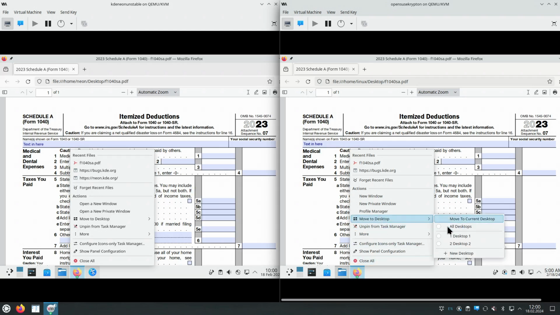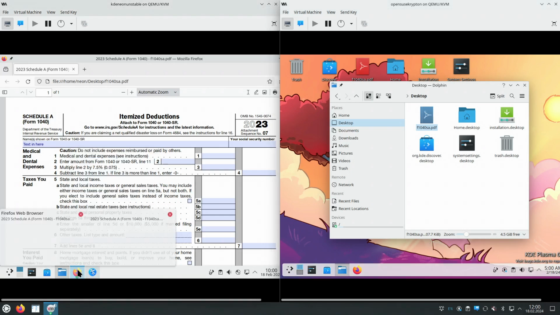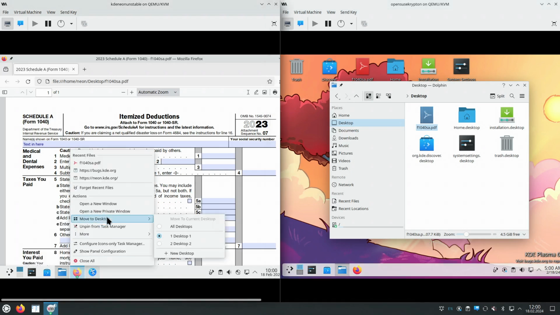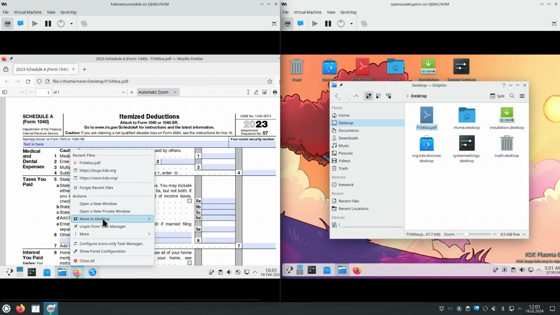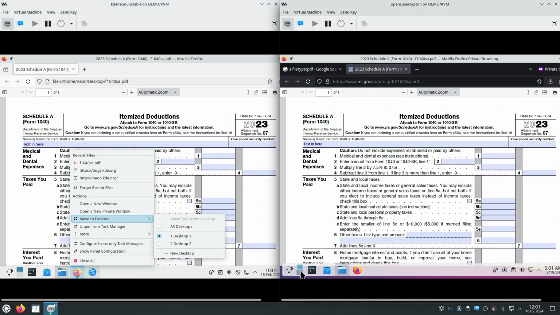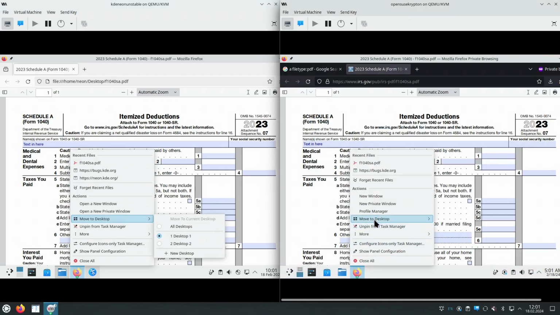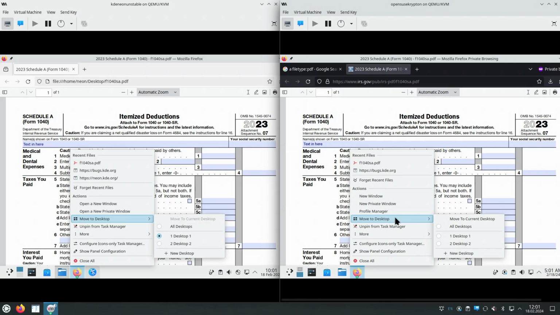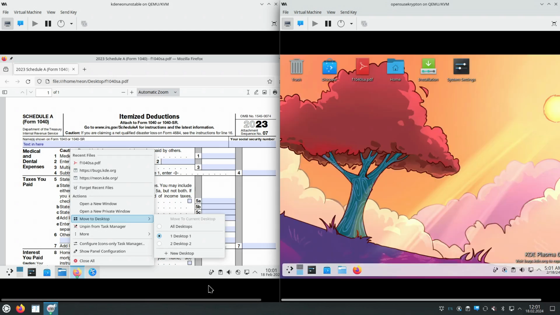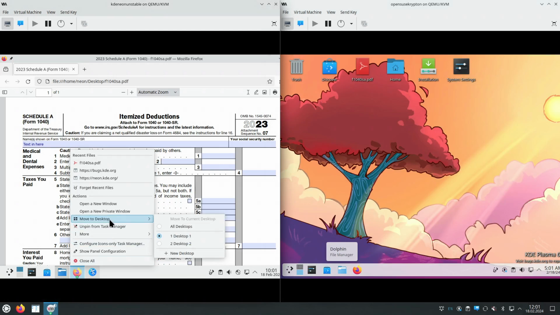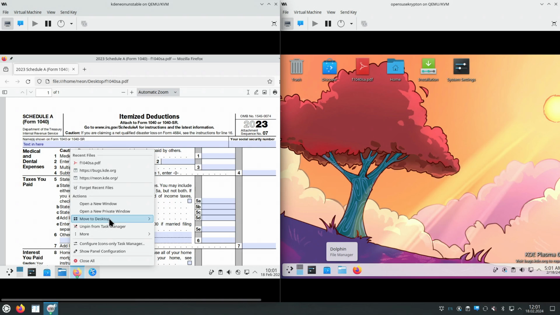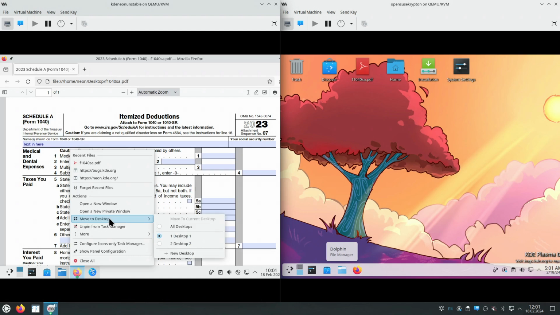Okay, let's see, move to desktop 2. Right click, move to desktop. If I click on move to desktop, something interesting happens. So right click, click on move to desktop, and I can use the submenu as I want. Whereas in here, if I click, it shows and hides, whatever, opens and closes the submenu. That's not okay.